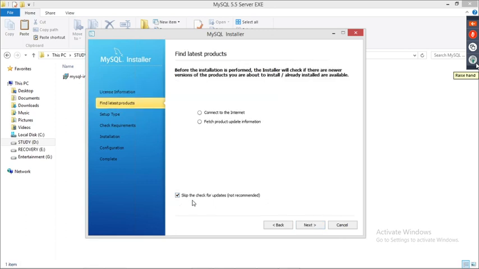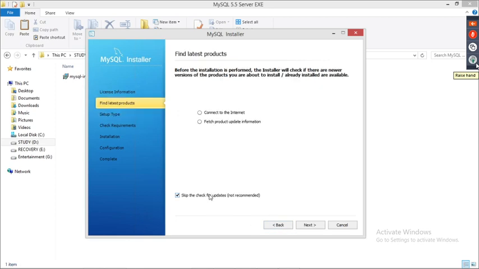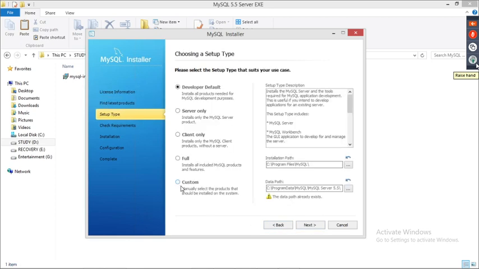After that, you will get an option: Skip the check for updates. So select this checkbox and click on Next. Yes, select this checkbox and click on Next.